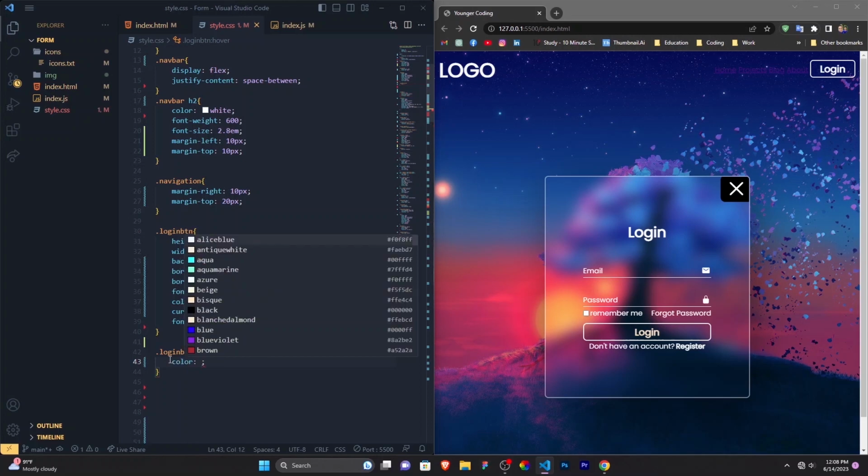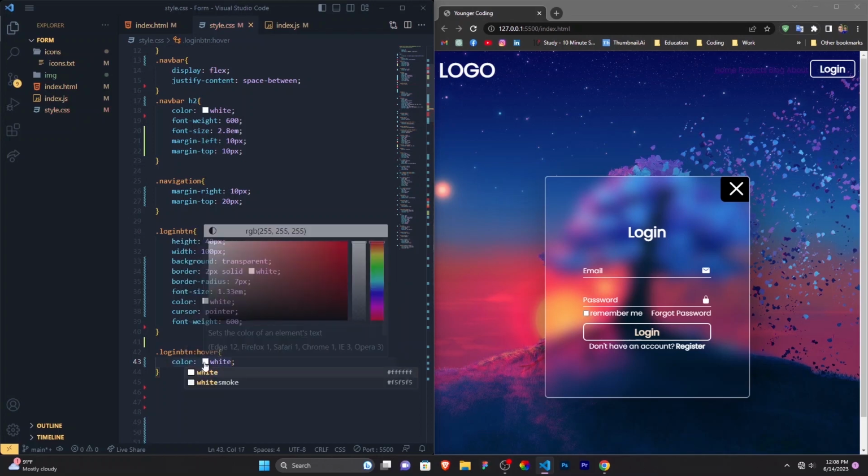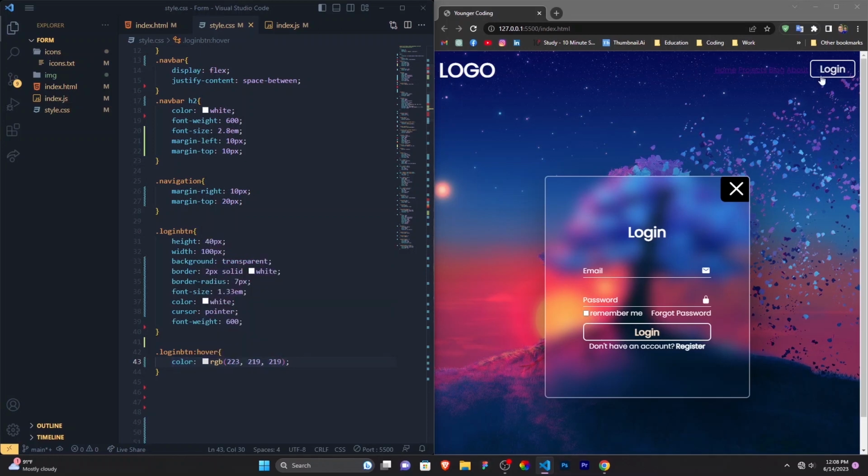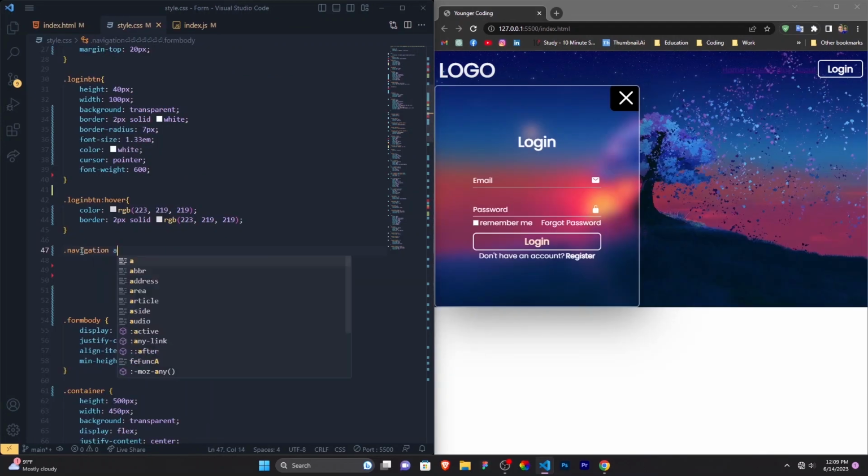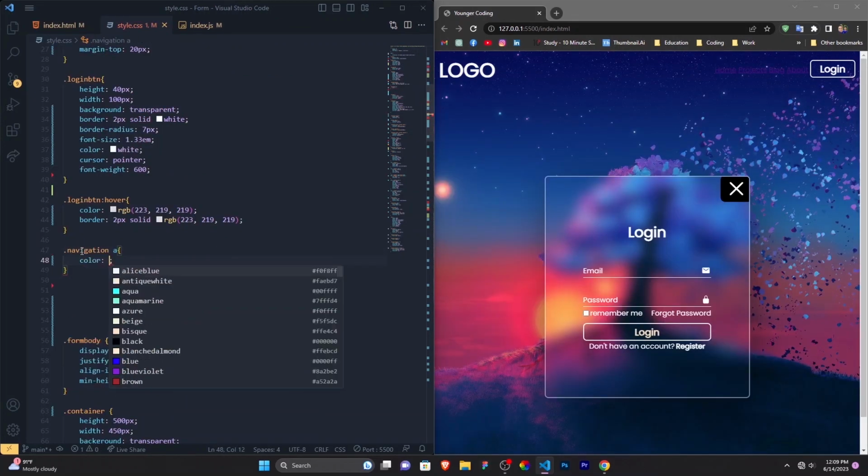Then if you hover over the button, the background color will be white, and I will use RGB that comes kind of deep white. After doing this, I also use border RGB, that's the same color that I gave in the color. So as you can see, it becomes kind of dark when you hover this, so it's so interesting.